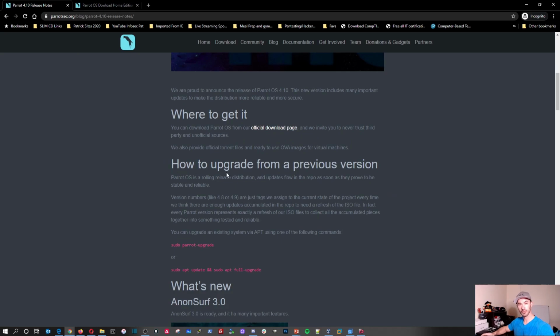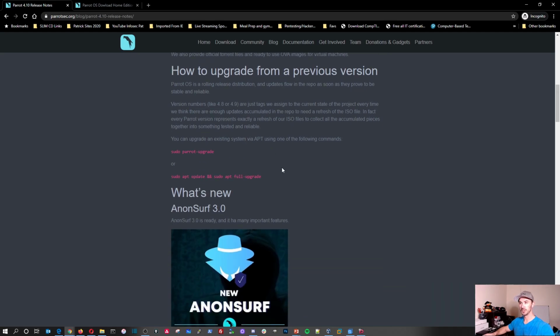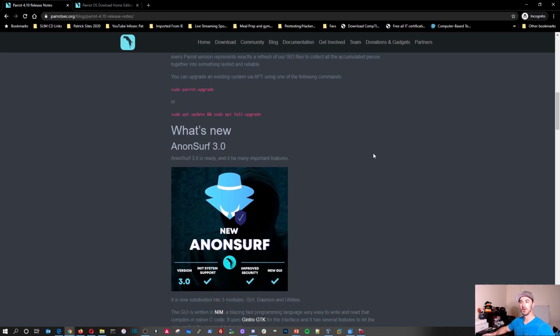If you have a current version of Parrot OS, say for example, you're running 7 or 8 or whatever, what you can do is just run sudo apt update, and then sudo apt full-upgrade, and the commands are right here on their site, which is really cool. And so it's like, what's new?